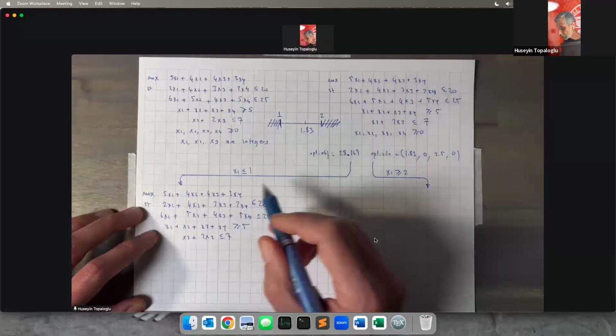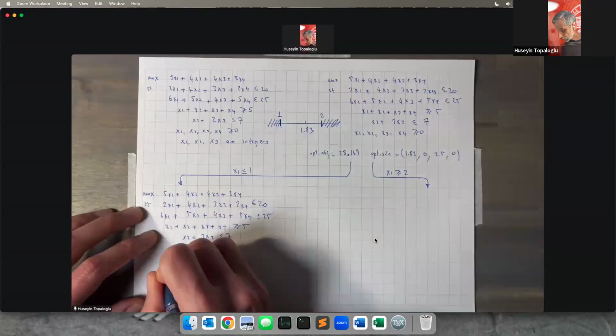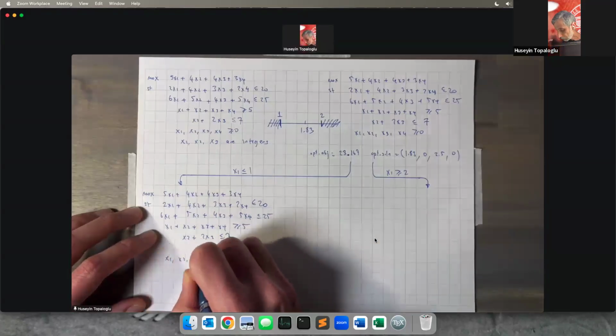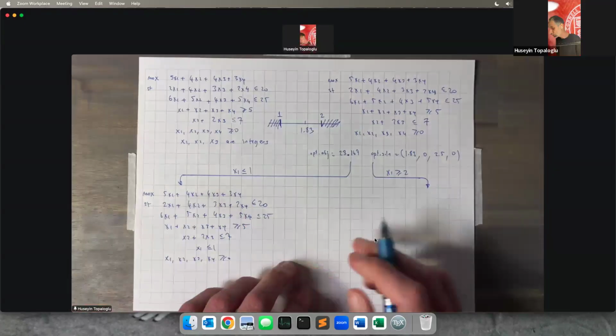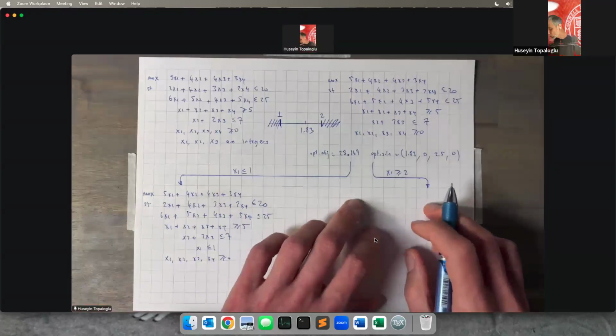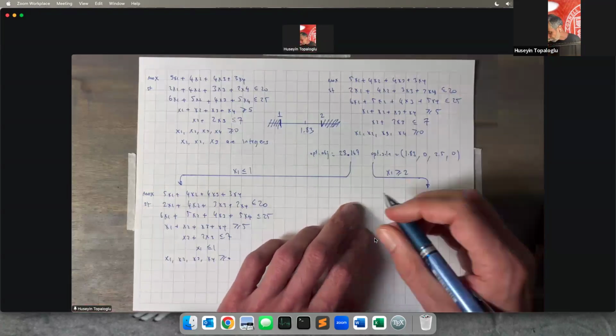All of the constraints at the top, plus the constraint that x1 is less than or equal to 1, and also the non-negativity on my decision variables. So this is the linear program that I solve at the left branch, and the linear program that I solve at the right branch is the same linear program at the top plus the constraint that x1 is greater than or equal to 2.